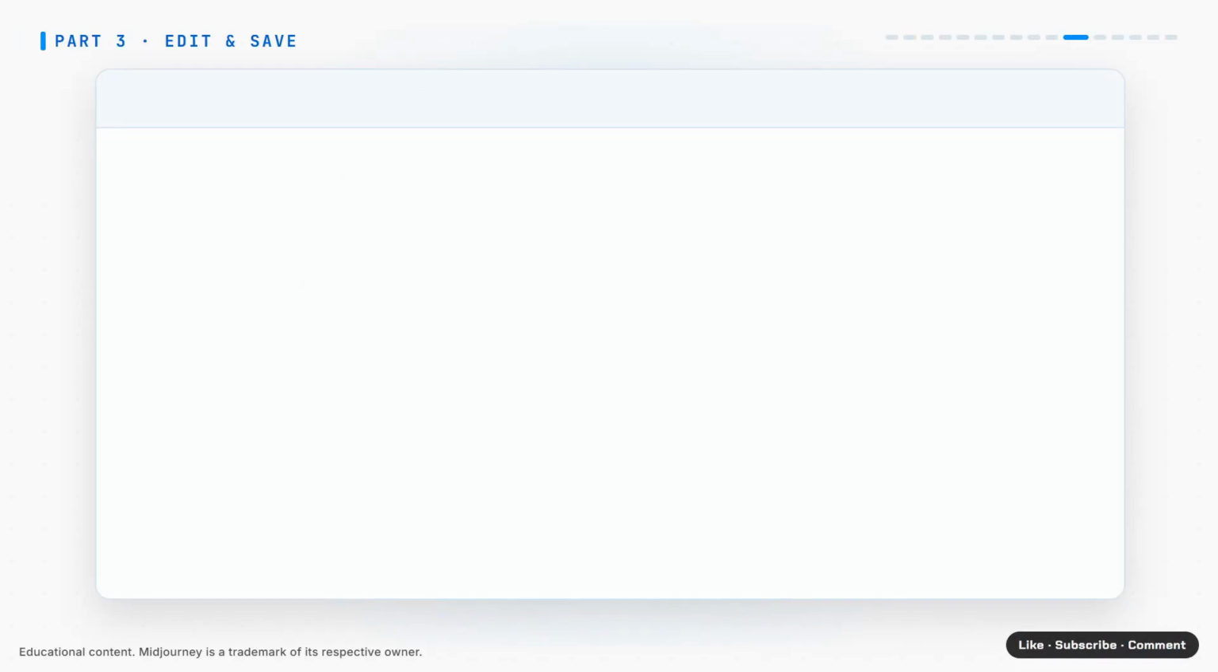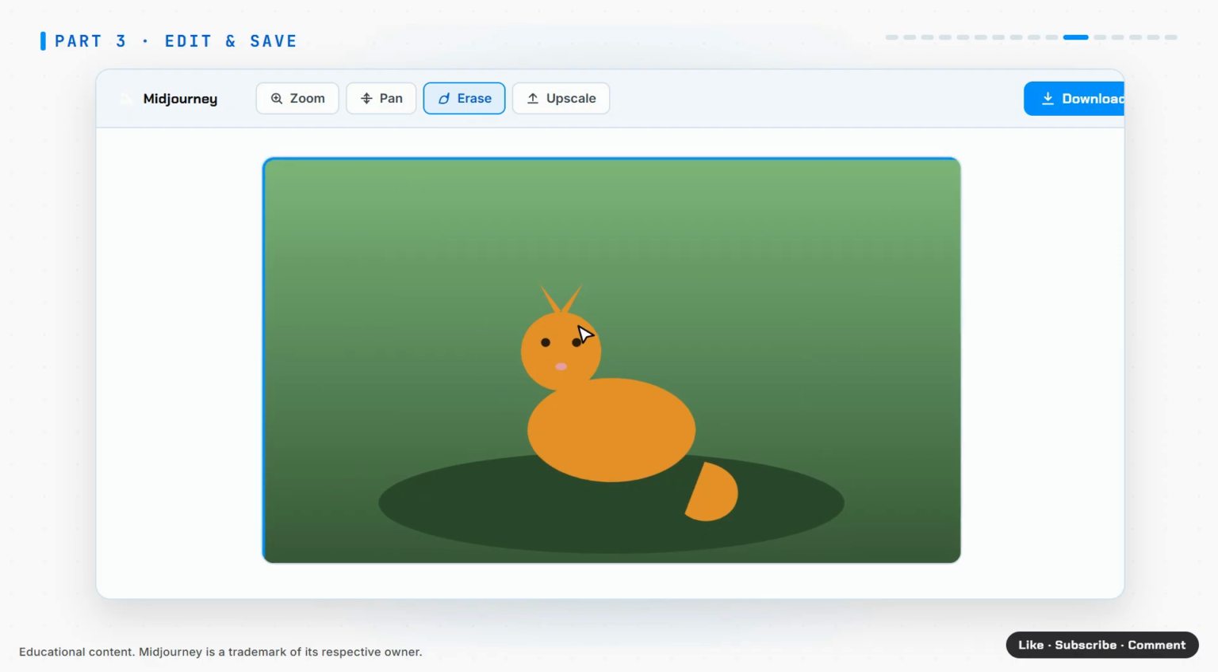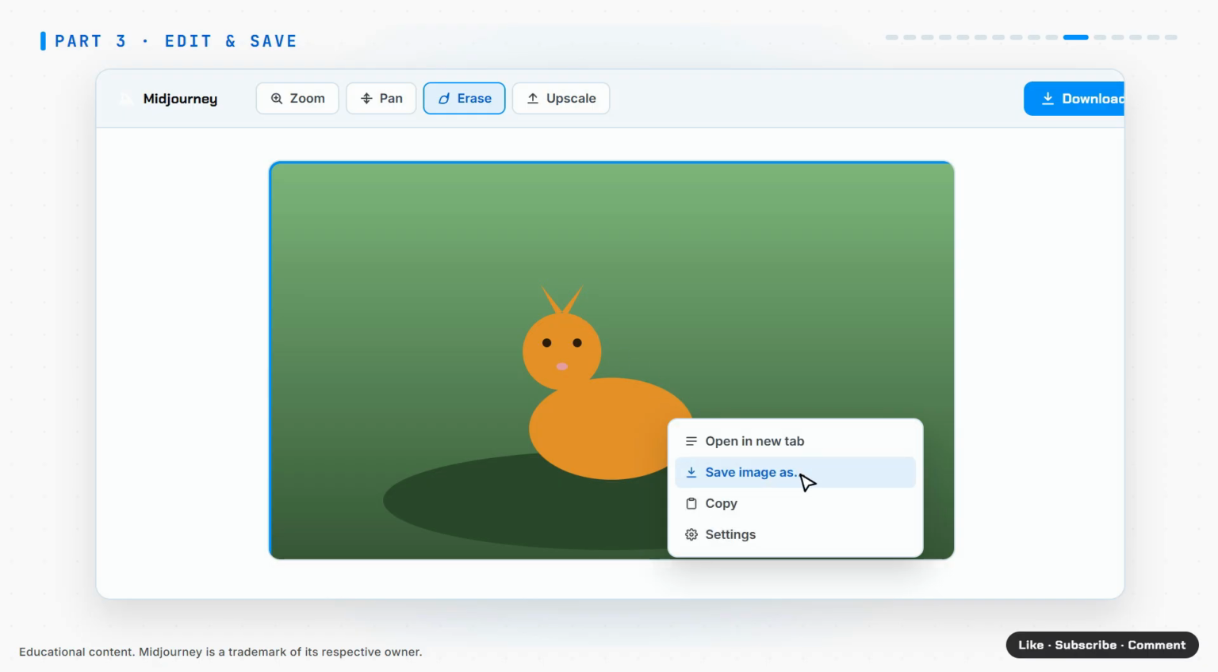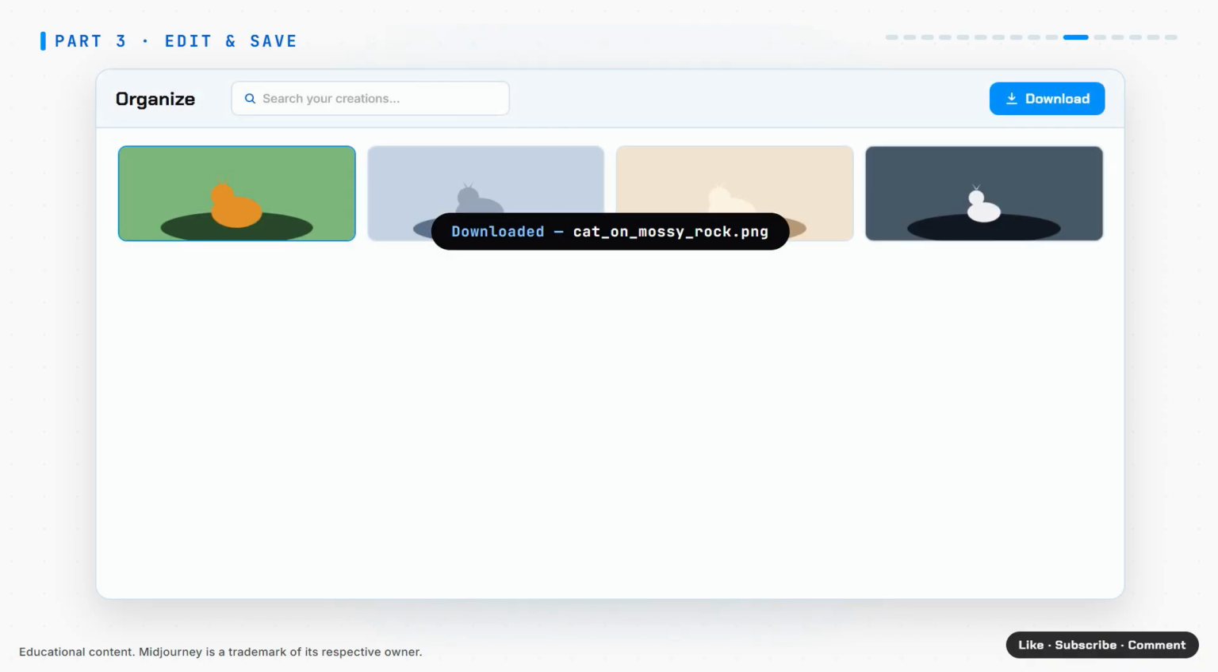Every result can be edited. Click an image to open the editor with zoom, pan, and erase tools. Erase any area and Midjourney repaints it. To save your work, right-click the image and choose Save Image As. All your creations live in the Organize tab where you can search and download them anytime.